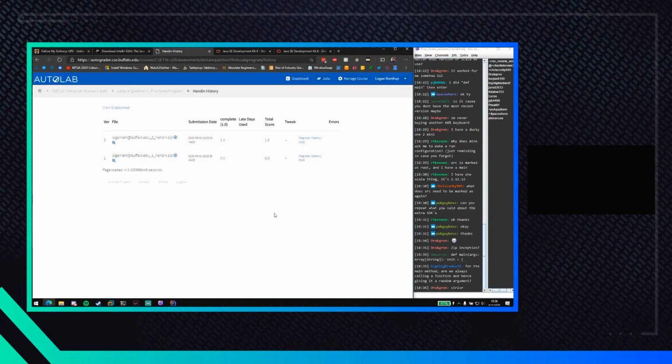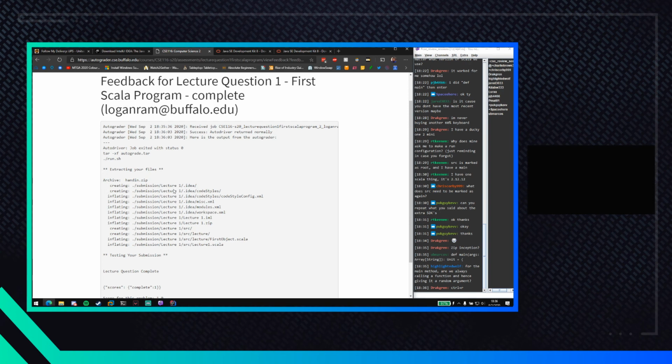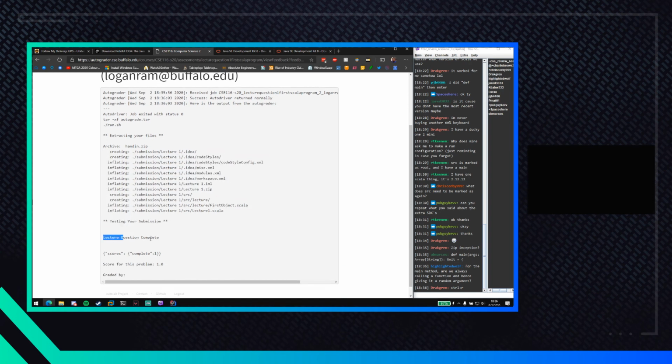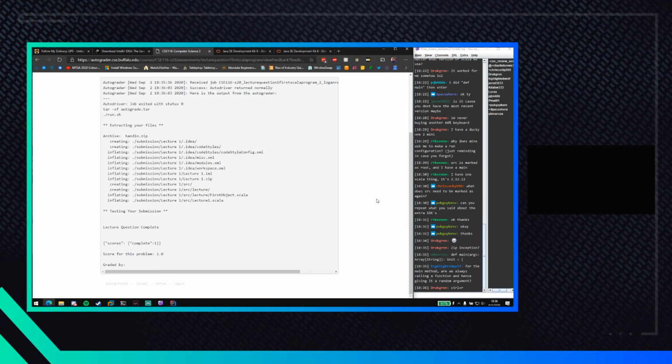Okay, so now we can see that I've gotten the 1.0. So our complete column says 1.0 and our total score is 1.0. If I click on 1.0, it'll say that I extracted all of these things, right? It's testing my solution, lecture question complete, scores are complete. That's what it looks like when you've submitted a good lecture question.